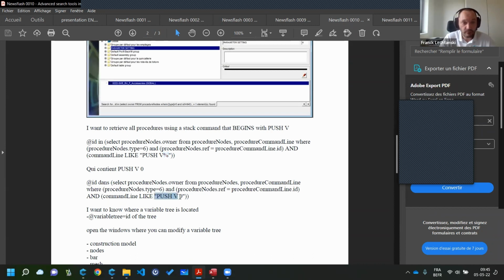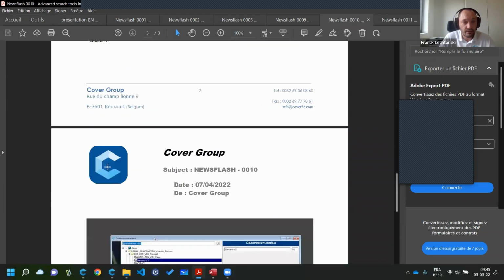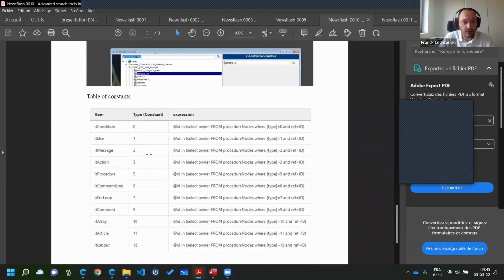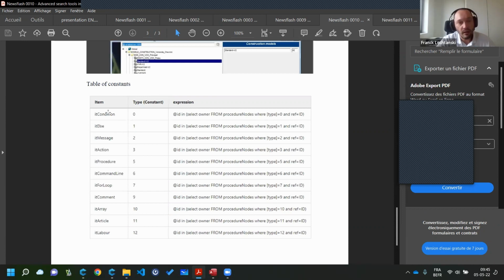Or the complete initialization of a stack variable. And here you have the constant. You see, I copy. For example, I want to test a condition, else a message, where a message is used, an action, a procedure, a command line, a loop, a command, an array, an article, and the label.